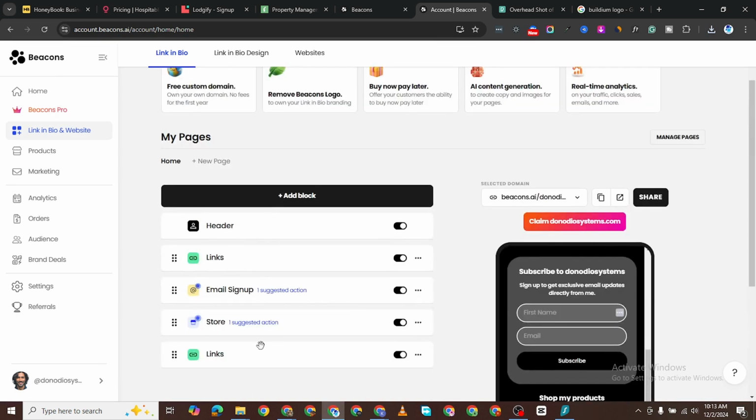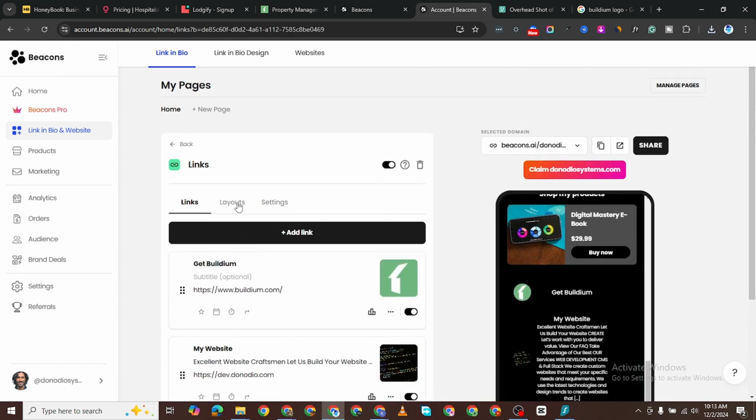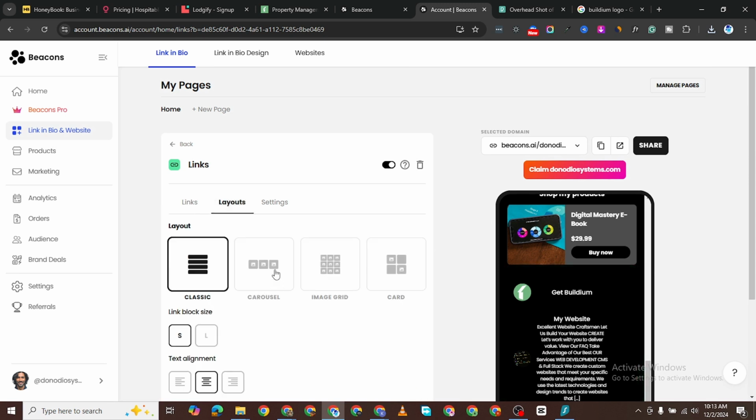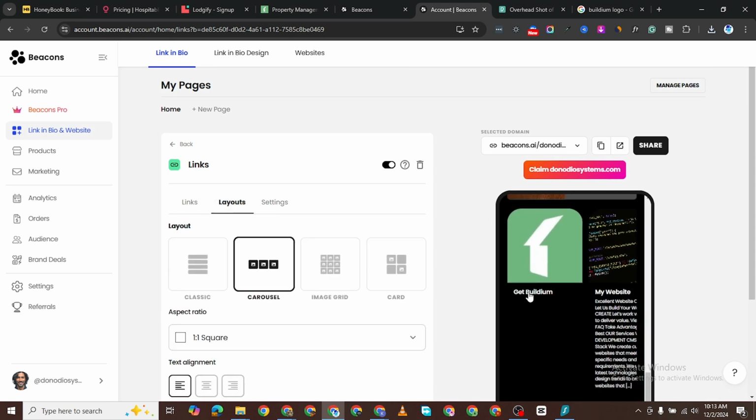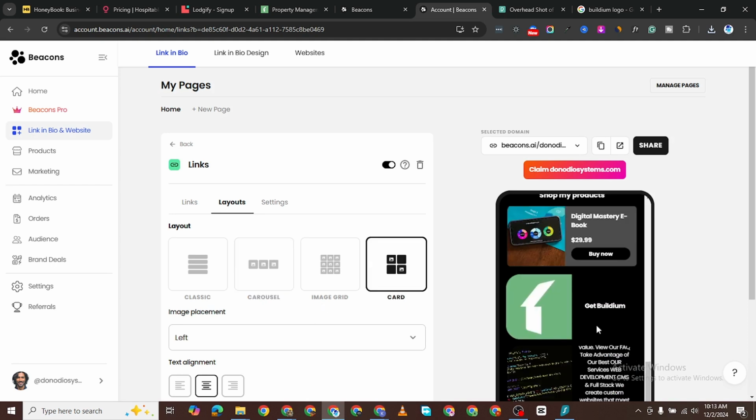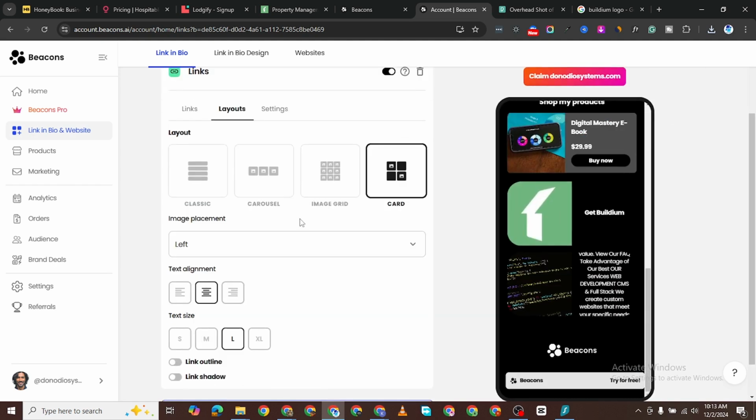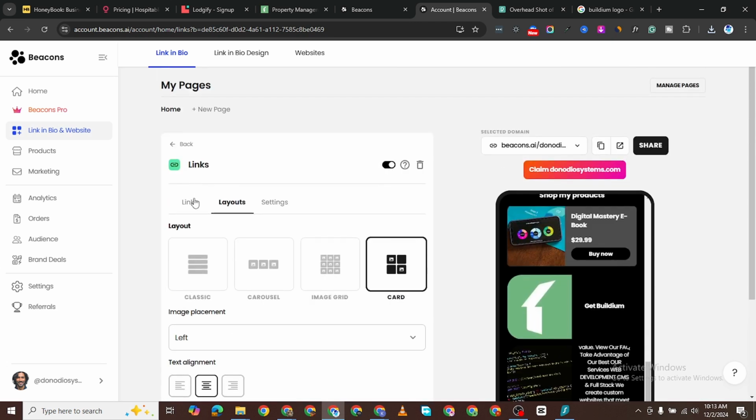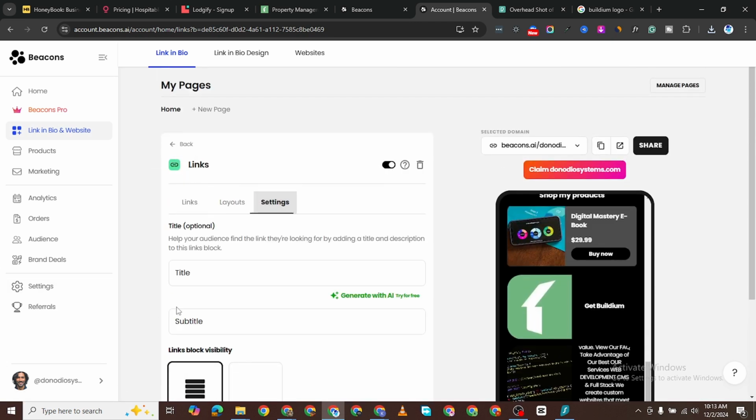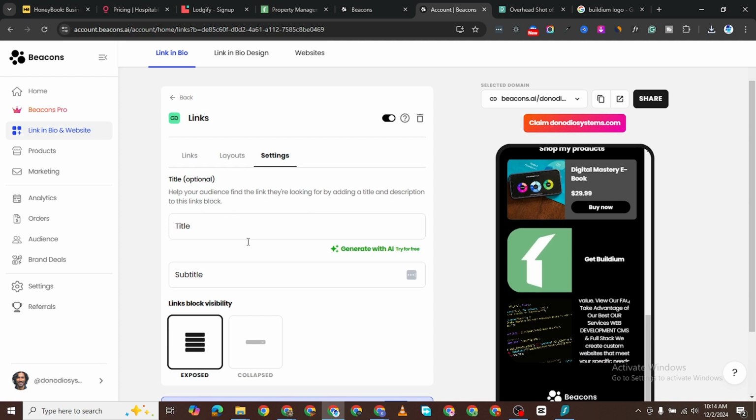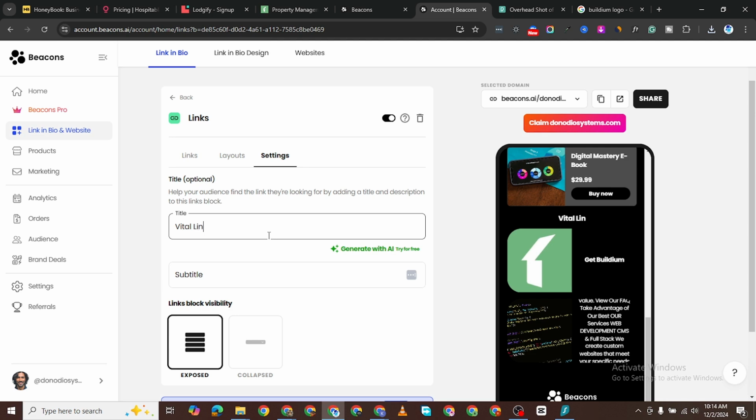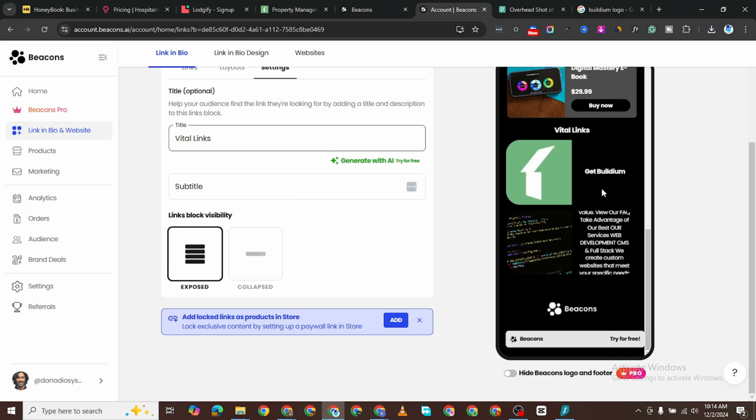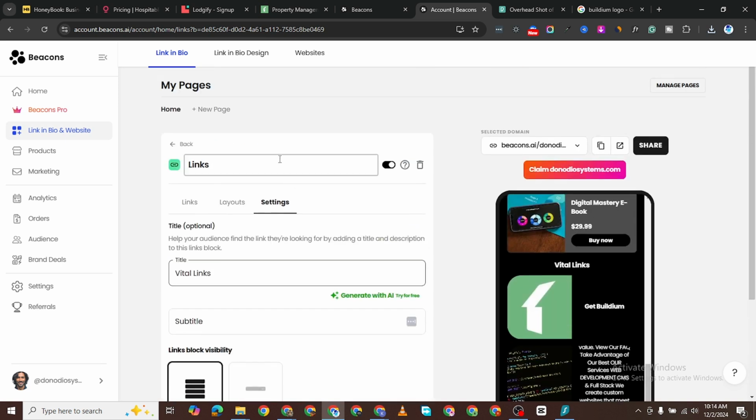I want to come back here. And mind you, for these links, you can change the layout. Let's say you could make this a carousel. You can see them on each side. You could make them a card. I think I'll leave them as a card, as you see here. And for settings too, you can add a title to this area. See, vital links. It gives it a delimiting header here, which shows that this is something different.